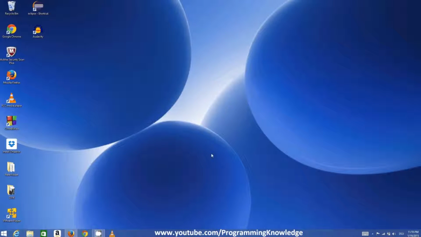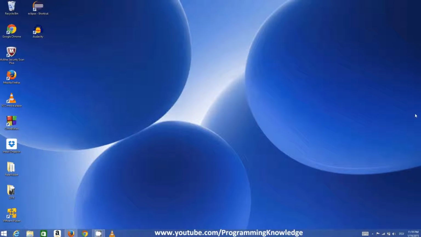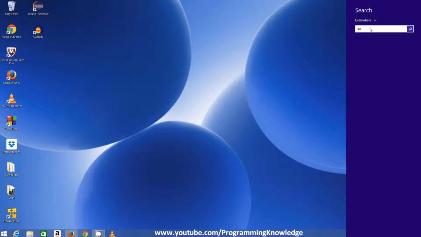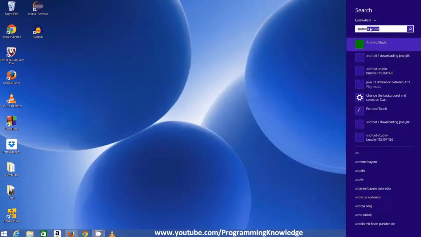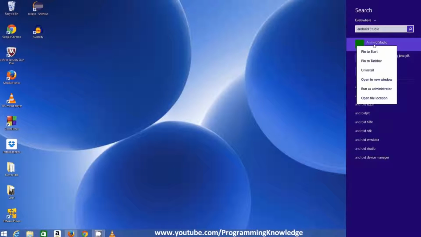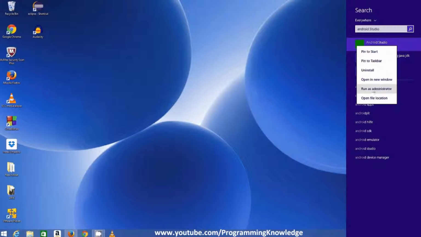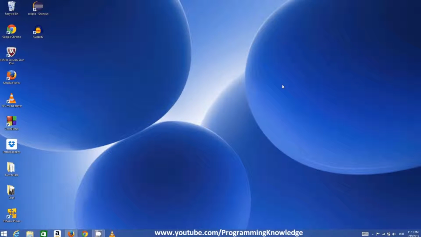Now what we need to do is, if you are on Windows 8, you just need to search for Android Studio, or if you are on Windows 7, you just need to click the start button and right click on Android Studio and run as administrator. Okay, so right click on Android Studio and run Android Studio as an administrator. So just run as administrator, and now it will start Android Studio.